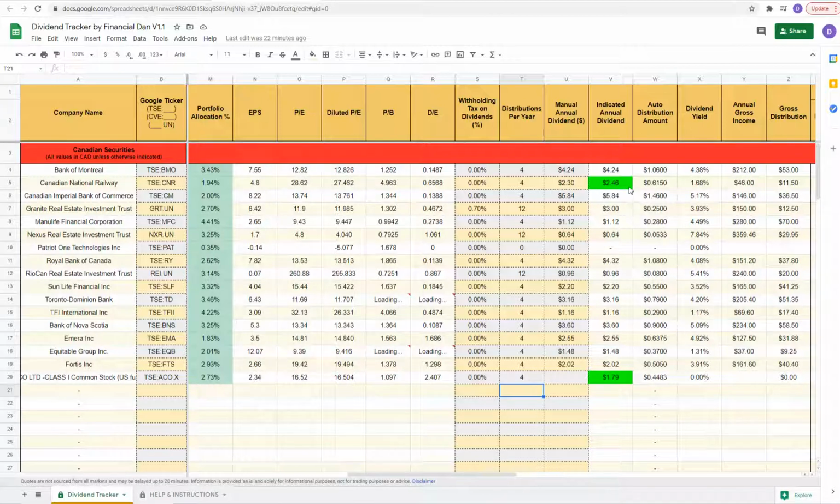So as you can see, CN Rail recently changed their dividend, and so it's flagging green, meaning that the dividend has increased from $2.30 to $2.46 per share. But if CN Rail's dividend happened to be $2.50, then it would highlight red, indicating there'd been a pay cut. The way to clear that field is you just enter in the new dividend amount. So $2.46, and you can see the flag is cleared.